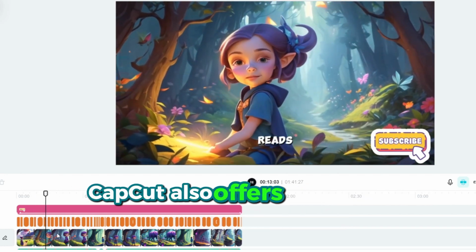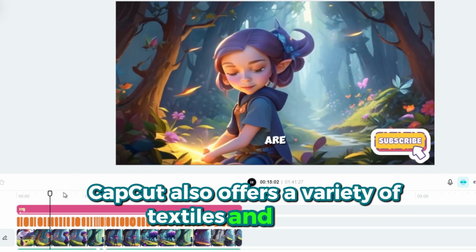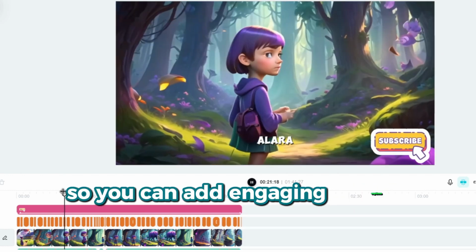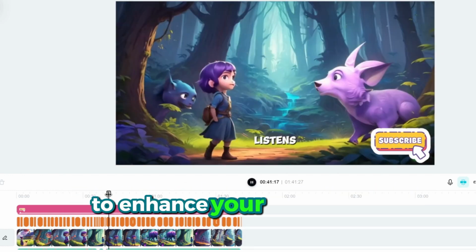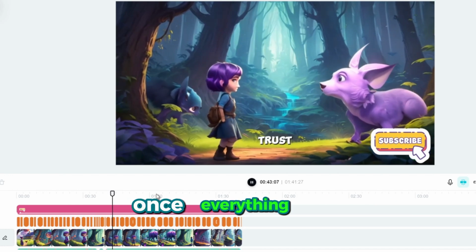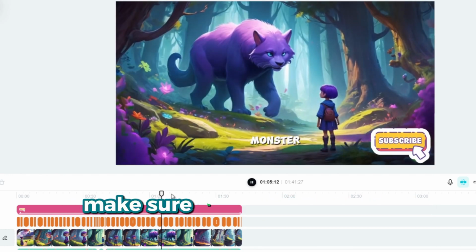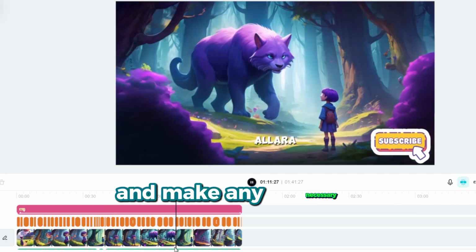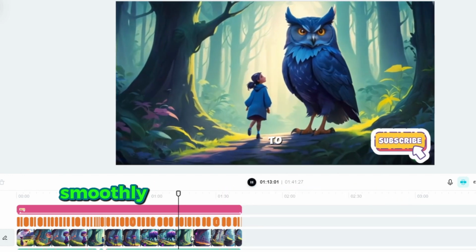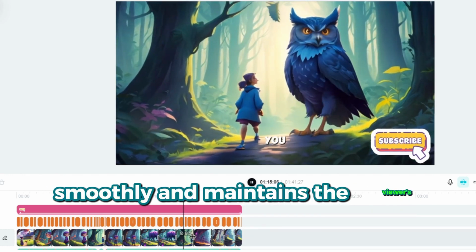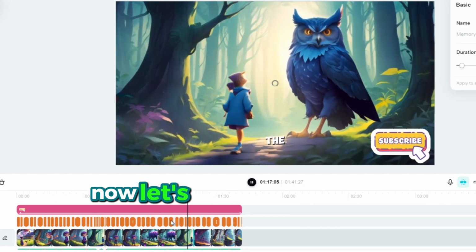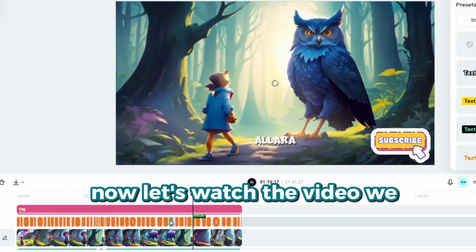CapCut also offers a variety of text styles and effects, so you can add engaging captions and titles to enhance your video further. Once everything is set, render and export your final video. Make sure to review your video and make any necessary adjustments to ensure it flows smoothly and maintains the viewer's interest. Now, let's watch the video we created together.